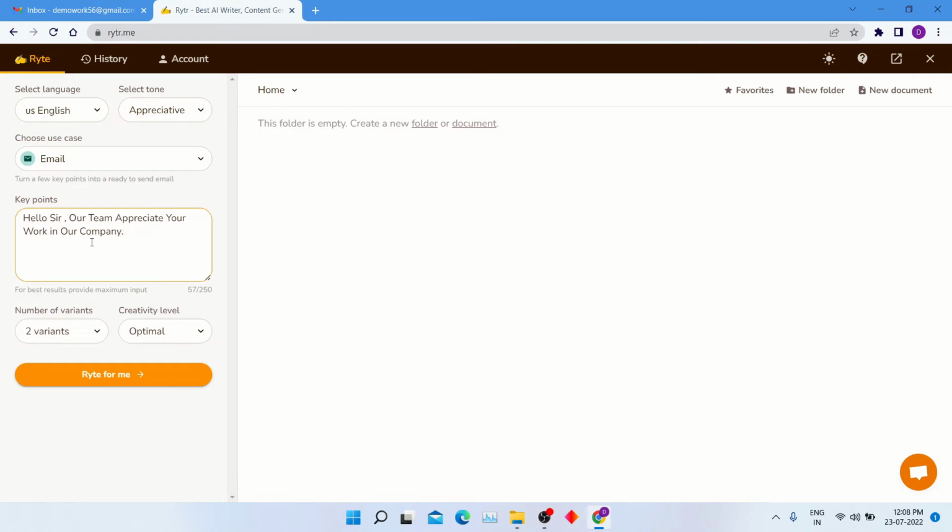In number of variants, select the variants of content. It will give you 1, 2 or 3 variants of different content types. In creative level, select the level of content like optimal, low, medium or high. Now click on write for me button. It will take some time to process, so have patience.